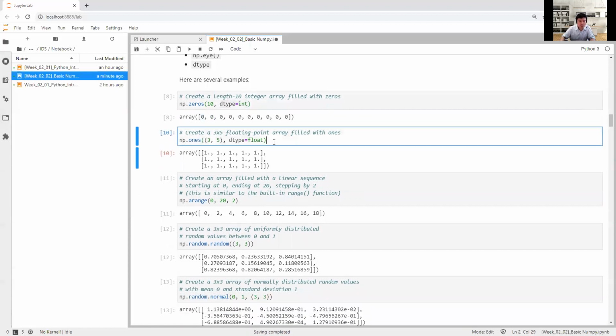The next is I want to create ones. Ones means I want to create the elements as one, so all items are one, and the data type is float. This indicates the size. The size will be 3 multiplied by 5, so I have 3 rows and 5 columns. Okay.